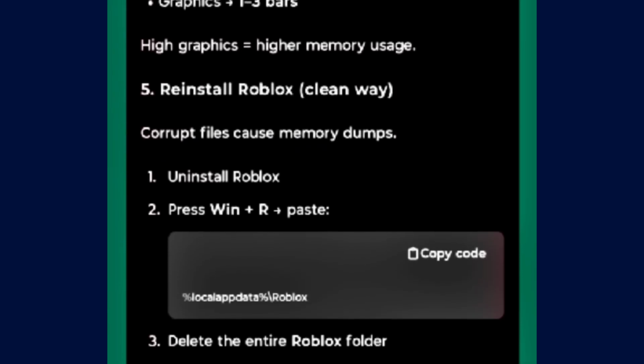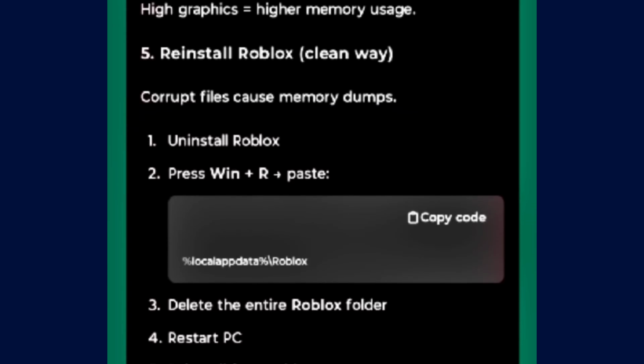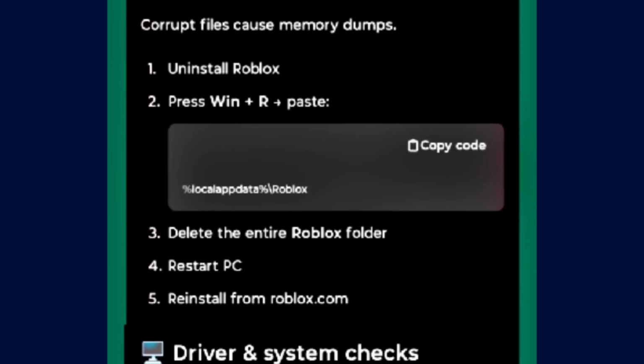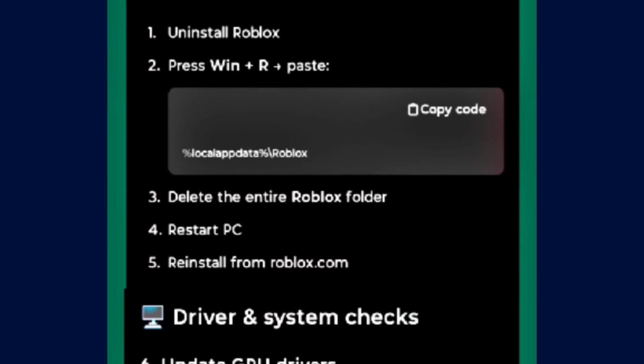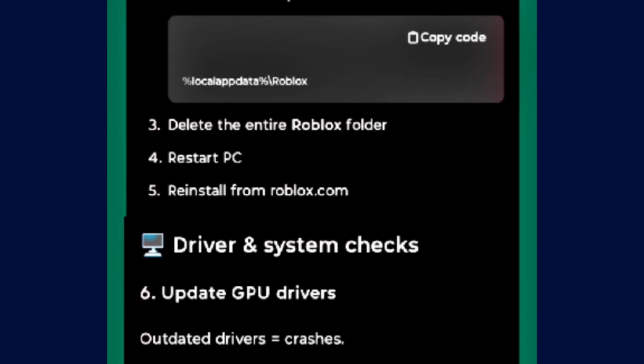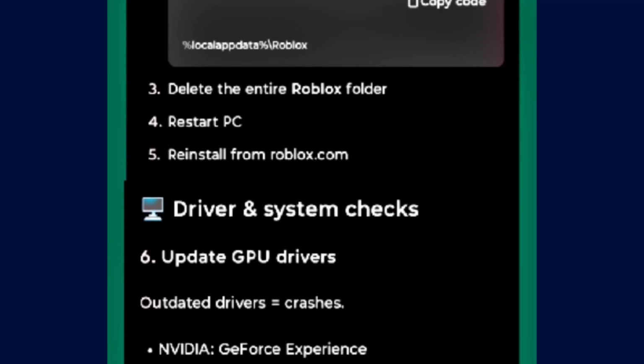Reinstall Roblox the clean way. Corrupt files cause memory dumps. Uninstall Roblox. Press Win plus R, then paste. Delete the entire Roblox folder. Restart PC. Reinstall from roblox.com.